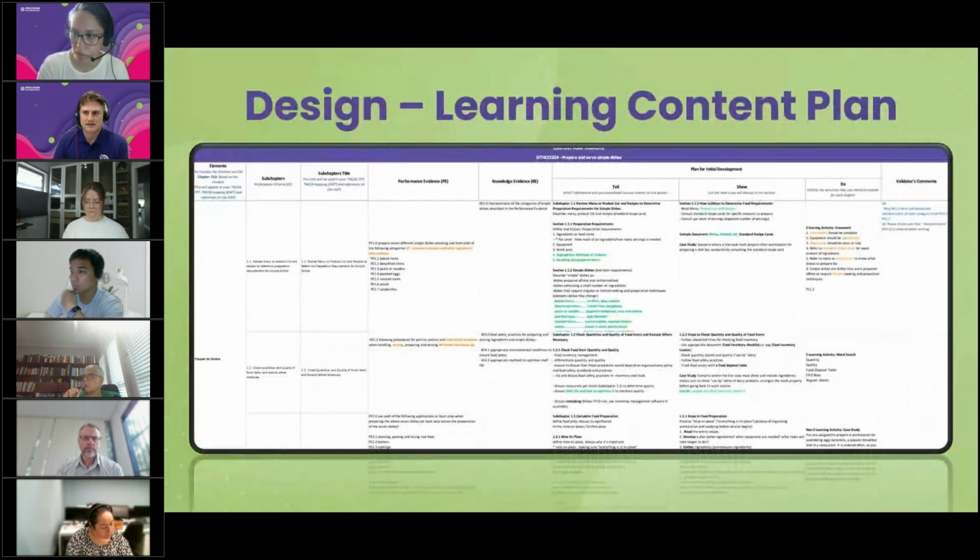And so this might be a little bit small on your screen, but this is the template which basically shows how we've done that. And we've mapped out elements into headers, subchapters, titles. We've listed out all the performance evidence we're going to address, the knowledge evidence we'll address, and then a plan of how we'll tell the student that information, how we'll show the student that information, and how we'll get the student to do that task in practice in a formative assessment task. And then we get a validator to go over that and just do a check and make sure we've covered everything off in sufficient detail before we proceed any further.